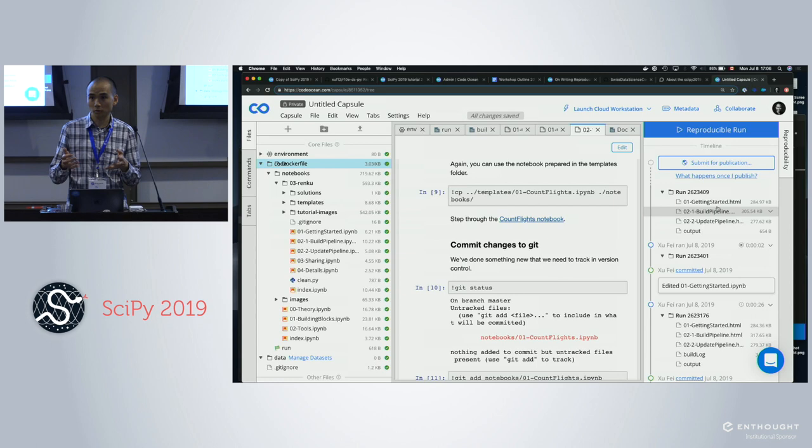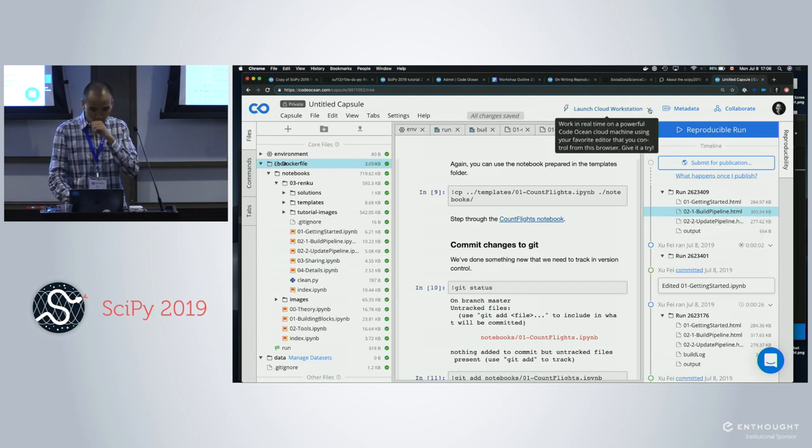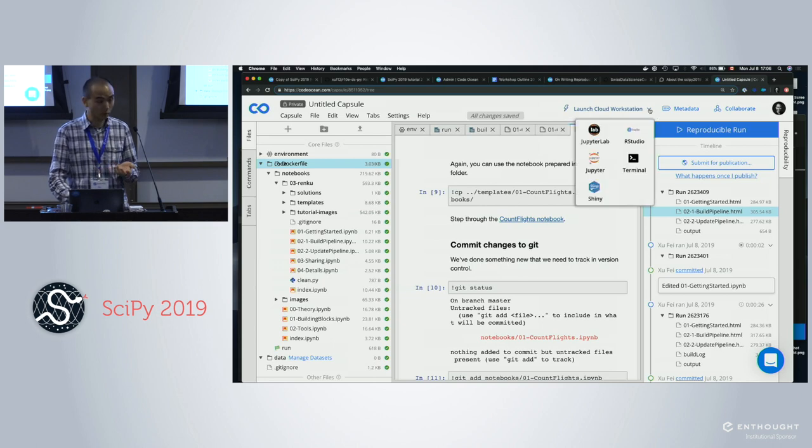Now, if you want to do what a lot of people are doing in science, and do it interactively, where you want to look at the results and change things back and forth, that's possible in Jupyter. Or you can do that in the command line if you really want to do something really quick. And with Jupyter here, if you click on Cloud Workstation, and our users, if you choose different environments, you can also launch RStudio.